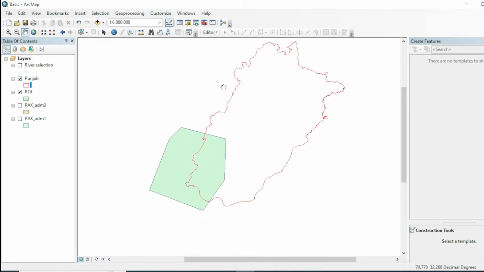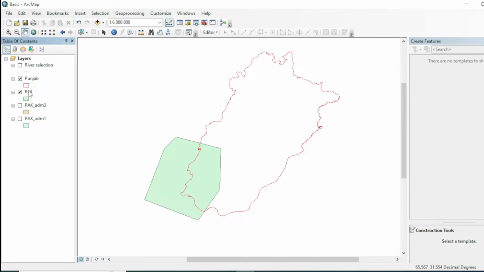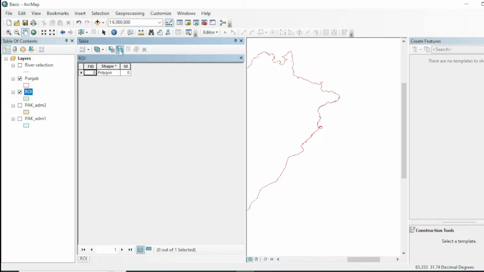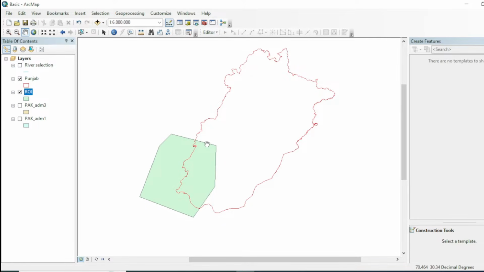So now you can see both features perfectly. Okay, now we will see how you can add attribute data. If I go to its attribute table, you can see there are no details over here. So first of all, we will see how you can add attribute data here.